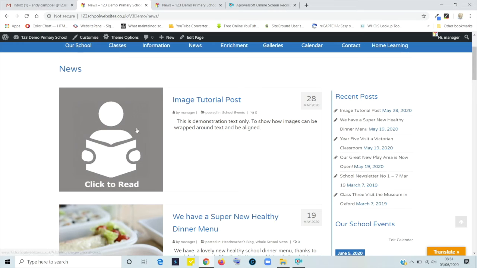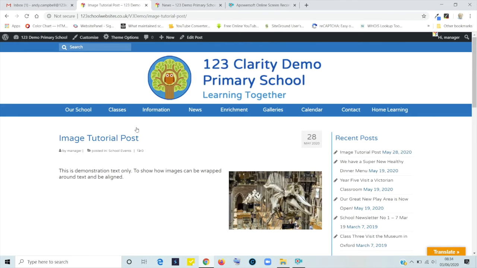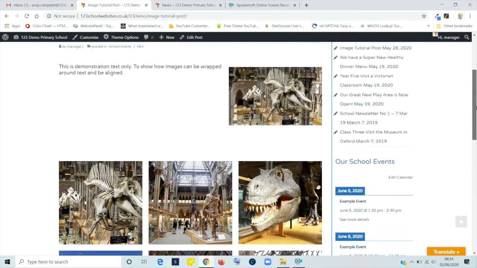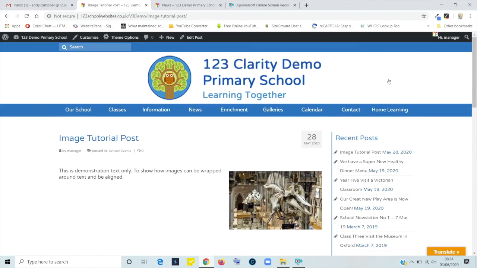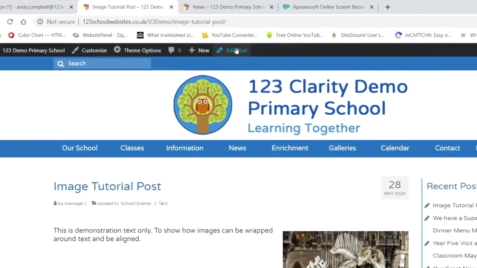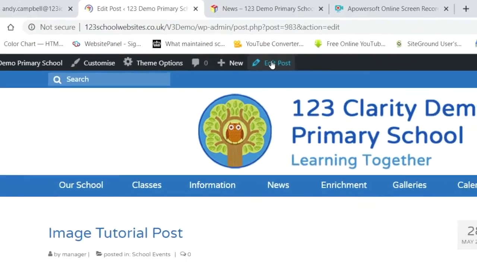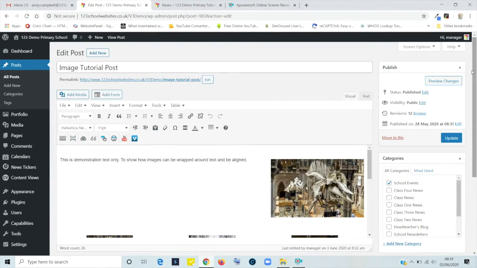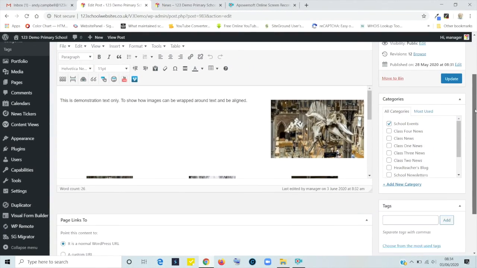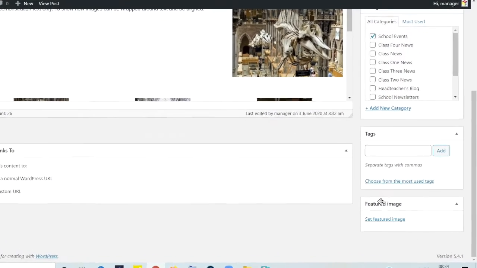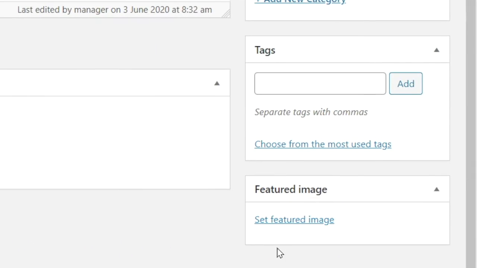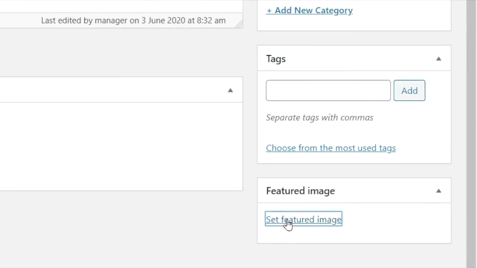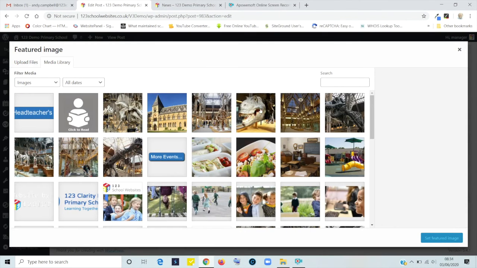So to go into it, let's go to the post. There it is, that's the post we were just working on a few minutes ago. What we need to do is put in a featured image, so we go to edit post. Here's the editor again, but now we scroll down on the right hand side. Here you'll see something called the featured image, and we click on a link which says featured image. That takes us to the media library, and we can select one of these images as the featured image.